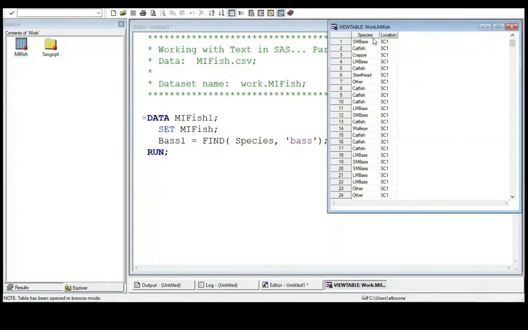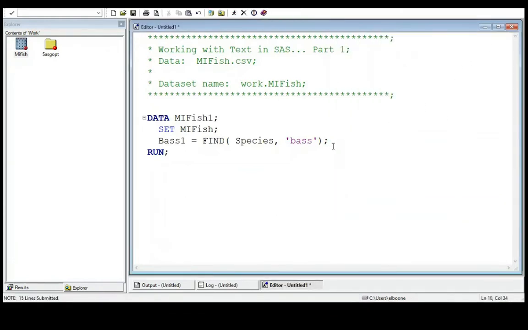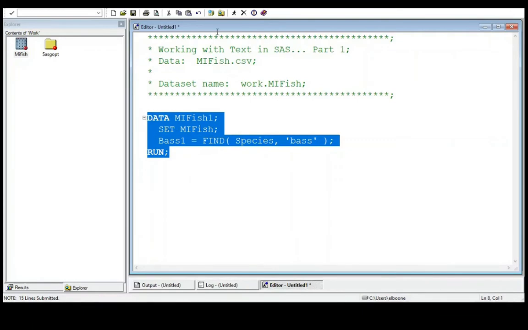So our data set has species and location. If you notice, the species has bass in some of them, but it's not the first word. We also have location, which is a string as well, so these are both character variables. Let's just see what this simple thing gives us.